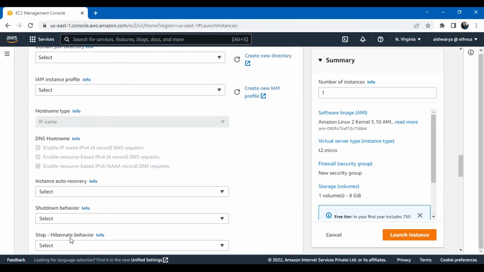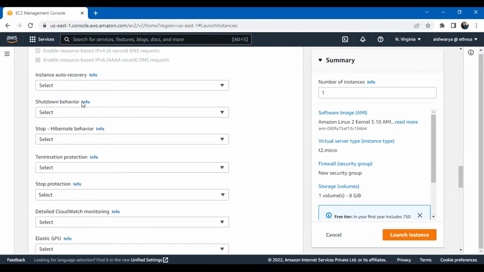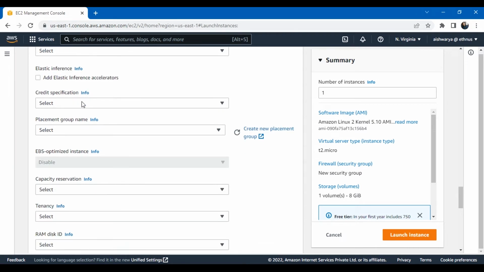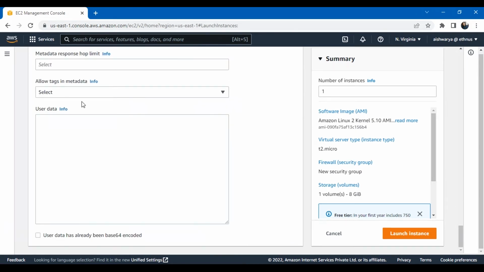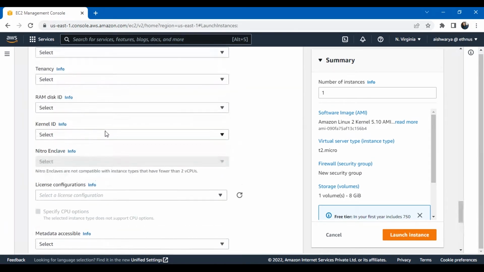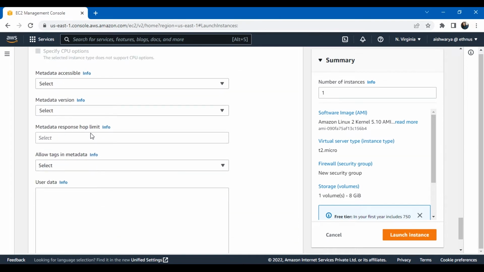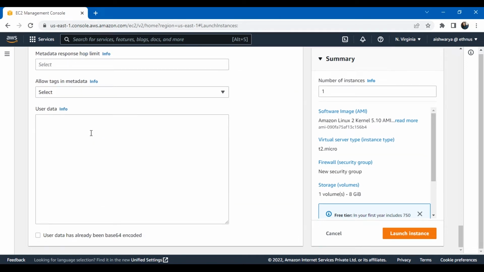Rest of the things, like do you want an IAM role to be attached to your server, or maybe you want, let's say, the user data. Rest of the things I'm not discussing as of now because we are just going ahead with the basic EC2. So the user data is like if you want some task to be automatically performed when you first connect to your EC2, you can give some commands for that here.